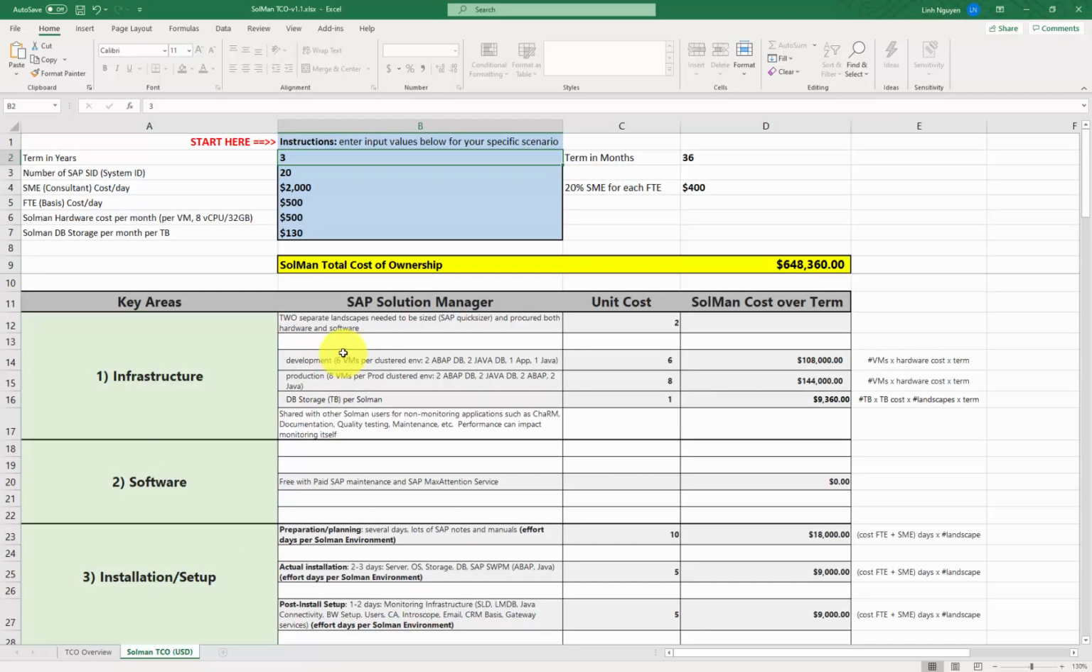In the calculation tab, after you've submitted the form to request a download, you will get an email, and in that email you will get a link and a password to download the Excel spreadsheet. Once you download this, the information starts here where you input the values for the scenario. In this example, we're using 3 years for TCO calculation, that is 36 months, and then the number of systems that you're going to manage with Solution Manager. So this will be the number of seats.